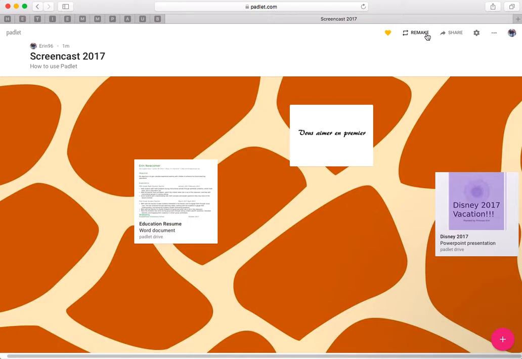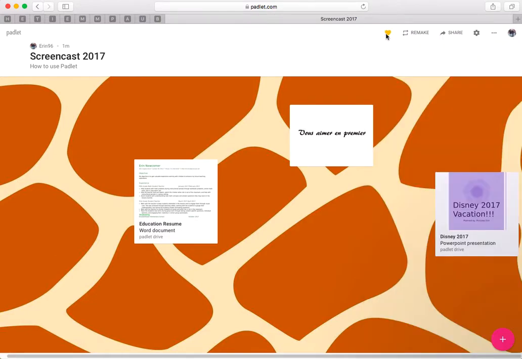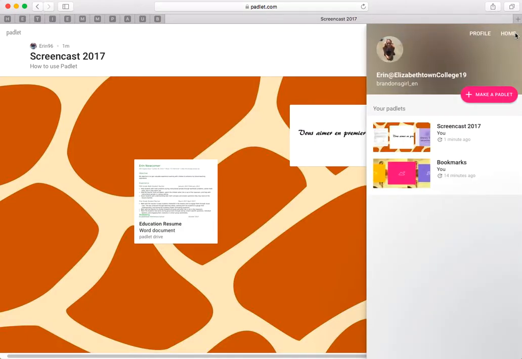Now for the remake button, you hit it, and it will say that you're going to remake it, and it'll let you use it as a copy if you want to, or you don't have to. You can copy the design, or you can copy the post. And you can still copy the people on it, or you don't have to as well. Then you'll hit submit. I'm not going to do it because I don't want to remake it, so I'll hit the close.